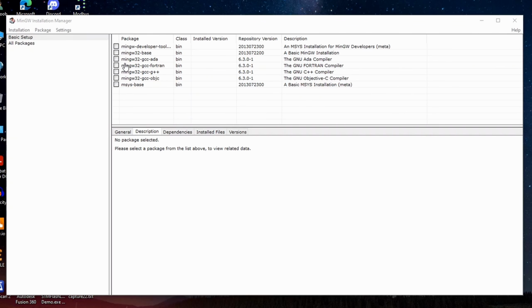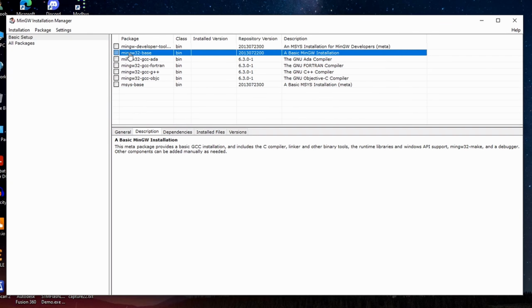I'm just going to download the MinGW 32 base. If you look at the description of this component, this one provides the GCC, includes the C compiler, linker and the other binary tools required. So you can also go ahead and download the C++ if you're interested, but because this series is going to be fully based on C programming, I'm only going to install this tool. And you do that by marking this and right click on installation and click on apply changes.